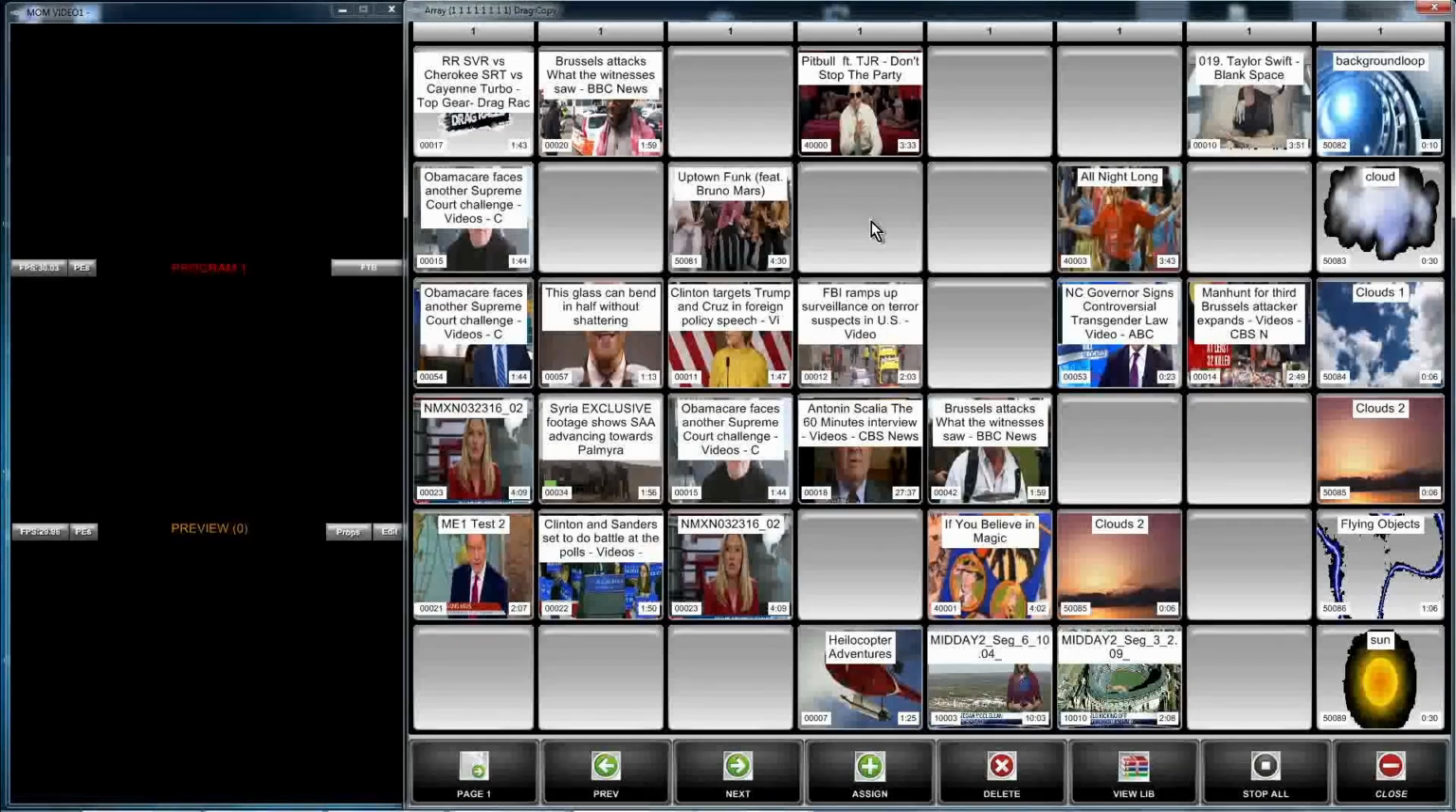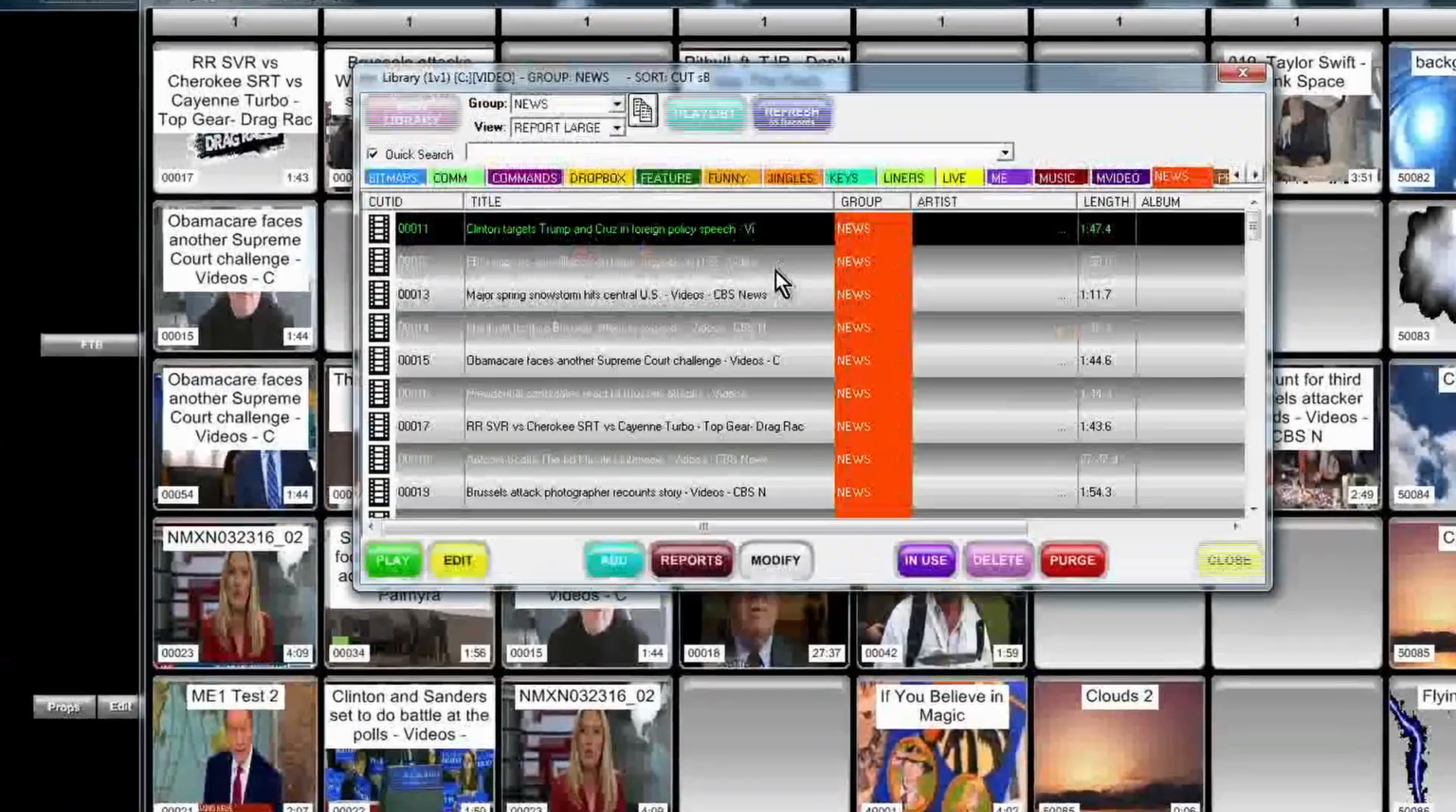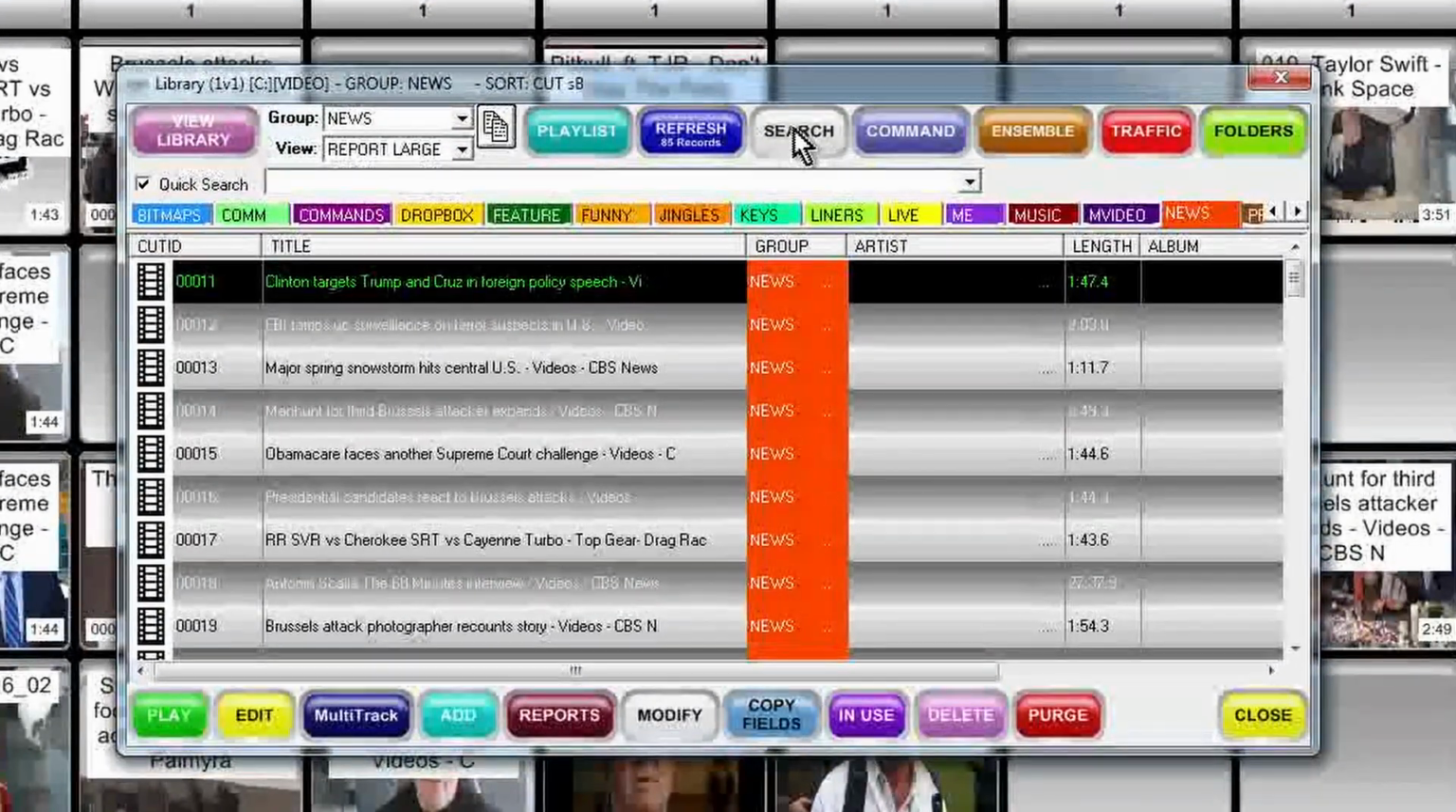In order to put something on a button that doesn't already exist, I need to access my library module. There's a couple ways to do that. I can get a full screen module by hitting Alt-L for library on the keyboard, and that brings up this library screen, which has all the ability to search and sort and find the elements that you want.